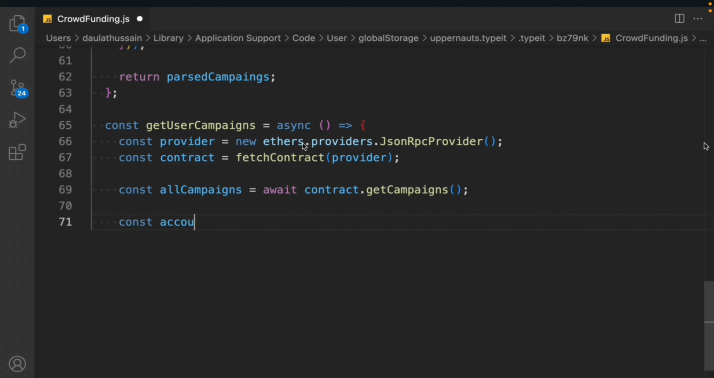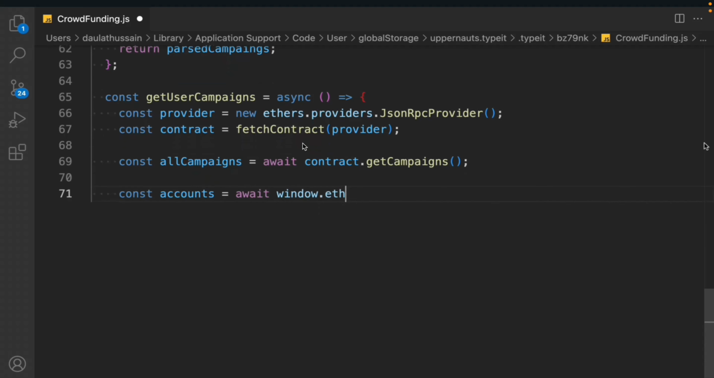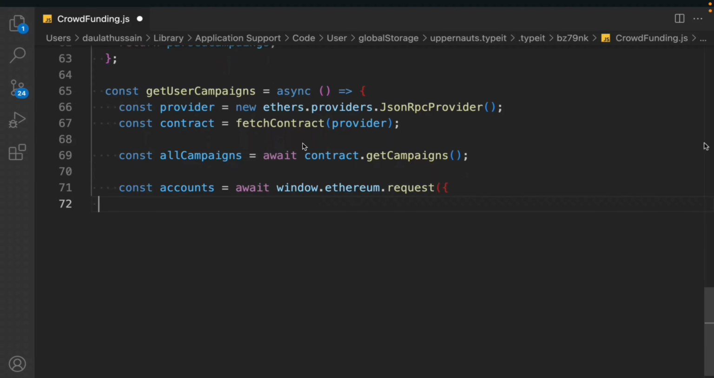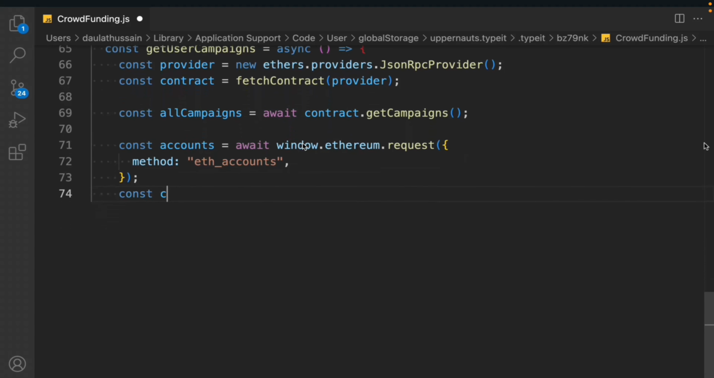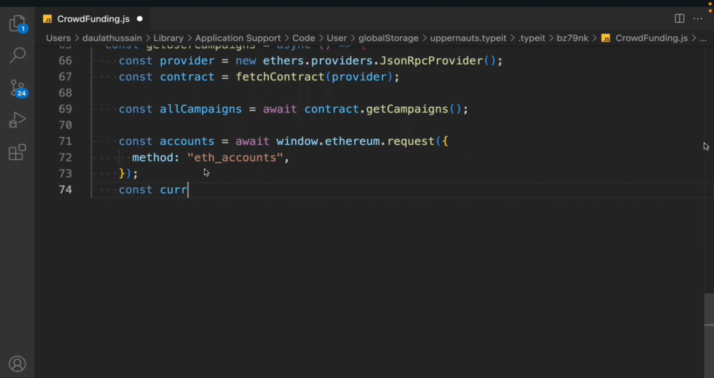Once we have the campaign, now I'm going to call this accounts, and we'll say await window.ethereum. So we have to get the account of that particular user. So let's get the account. So here we have the account, and this will come in the form of array, and here I'll say currentUser, and this is the array. So I'll say accounts, and I will say 0 index, so it will give me the first account address. So I have the user.